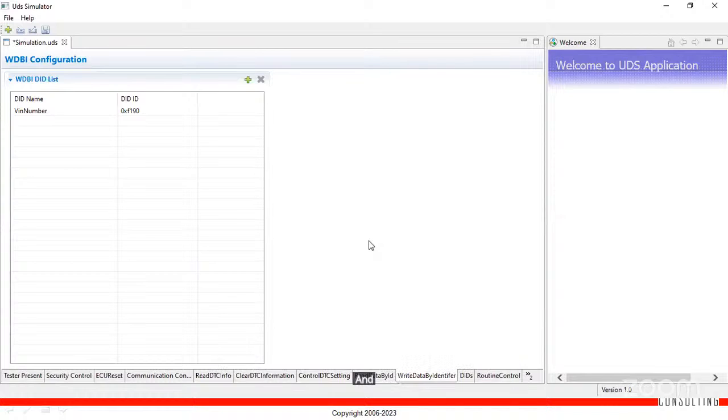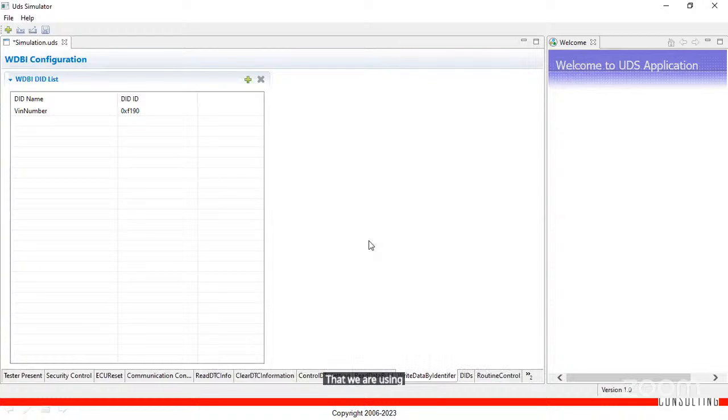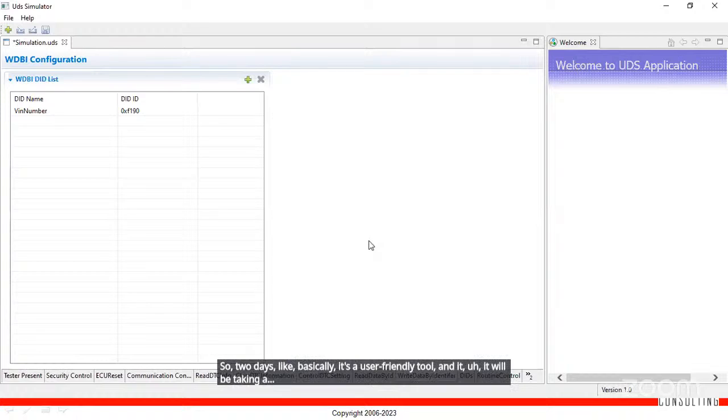And at the end, it will generate an ARXML file corresponding to the CDD, the Candela Design Studio. It generates an ARXML, like how the tool generates a CDD. It is easy to use with any tool that we use for importing the CDD ARXML to build your diagnostic stack. So our tool is basically a user-friendly tool, and it takes minimal configuration to configure diagnostics.